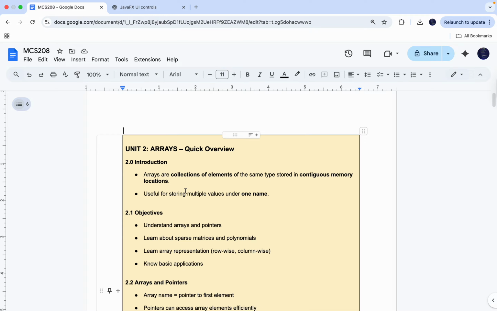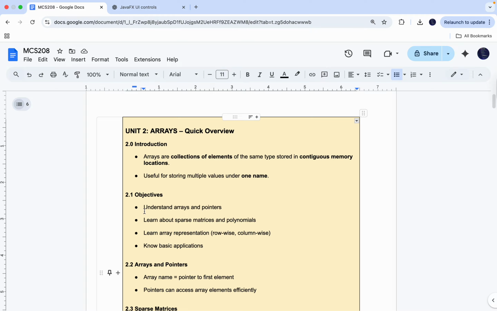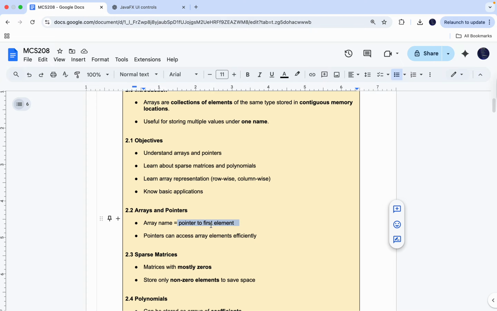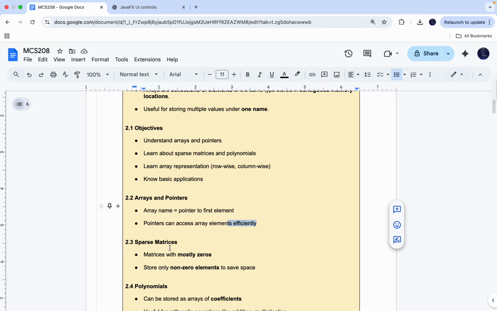Arrays are collections of elements of the same type stored in a contiguous memory location, useful for storing multiple values under one name. Okay, objective: understand arrays and pointers, learn about sparse matrices and polynomials, learn array representation row-wise and column-wise, know basic applications. Arrays and pointers: the array name points to the first element. Pointers can access array elements efficiently.